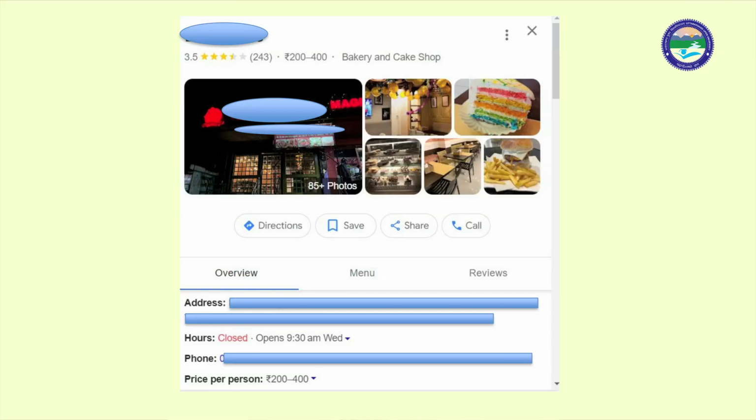Let's see an example here. If I'm searching for a cake shop or a bakery shop in my locality, and this business is registered in Google My Business, you might have seen these kinds of results where we can get directions to get there, we can save this business, we can share this business if we find it relevant, or if I find good content or good bakery items there, I can share this business with others. I can call them too, so the contact number given here should be relevant and in working condition. So this is the example of Google My Business.